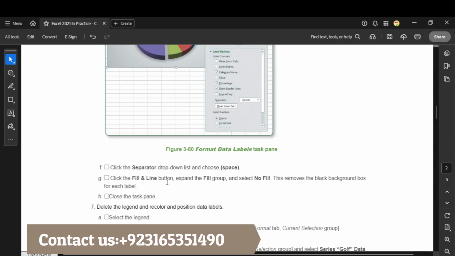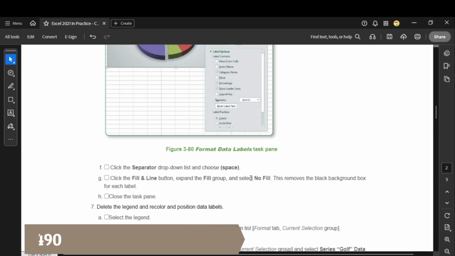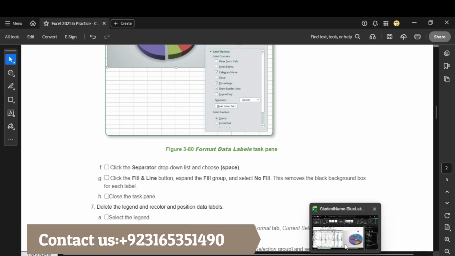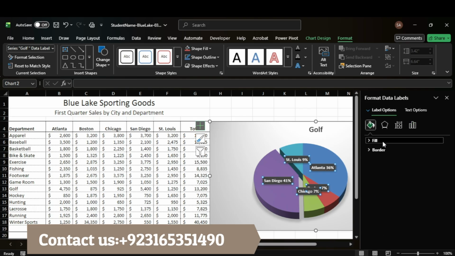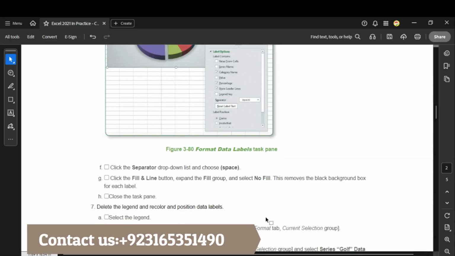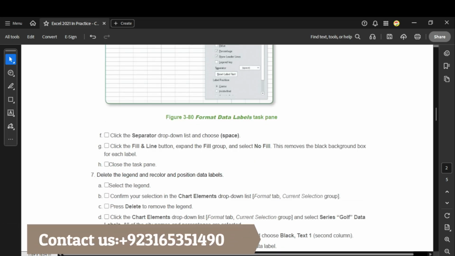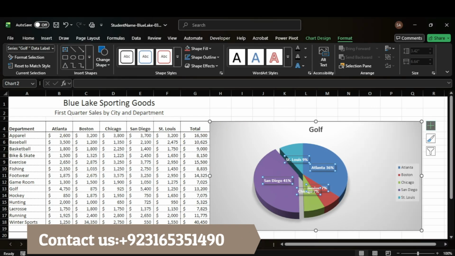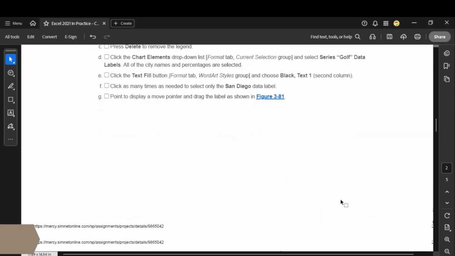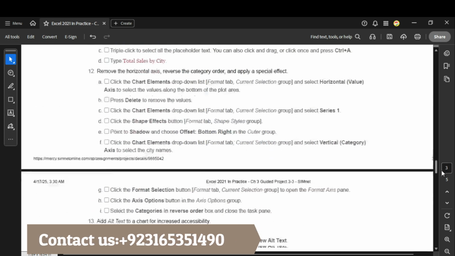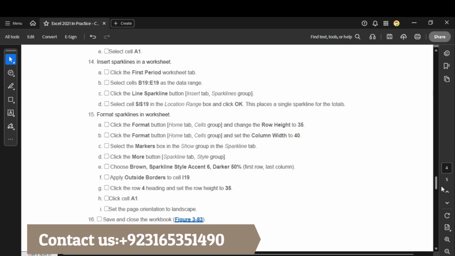Click the Fill and Line button. Expand the Fill group and select No Fill. So Fill, No Fill. Okay. Close the task pane.